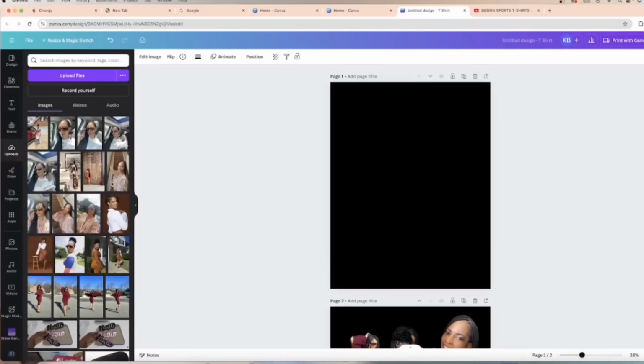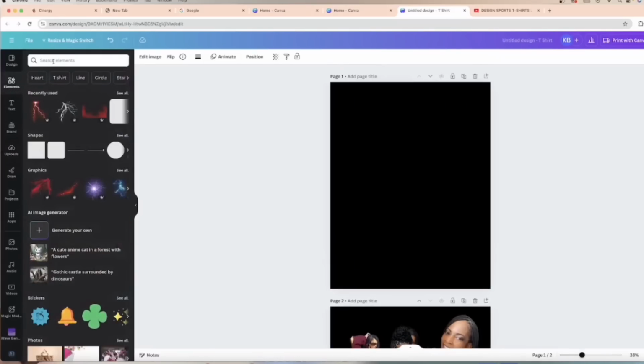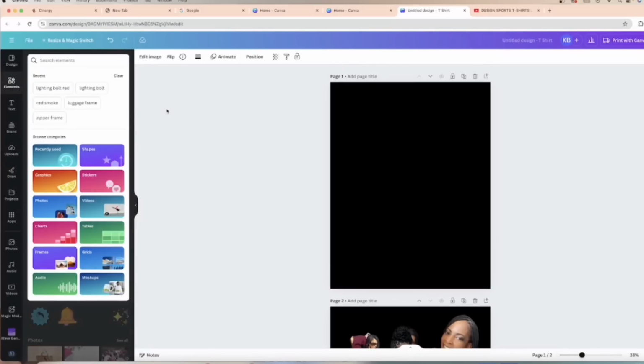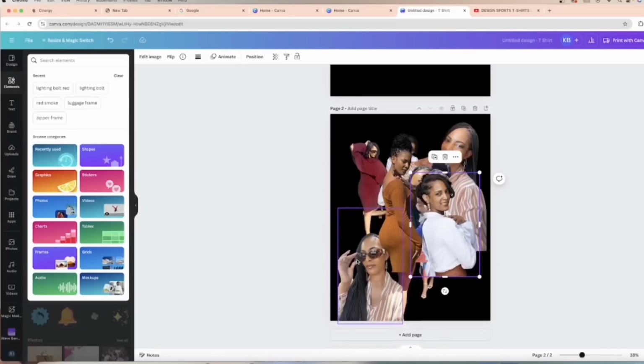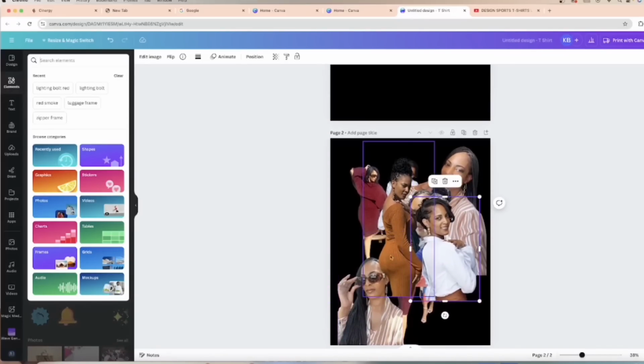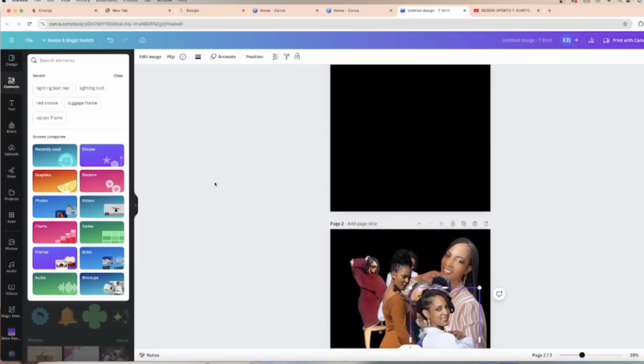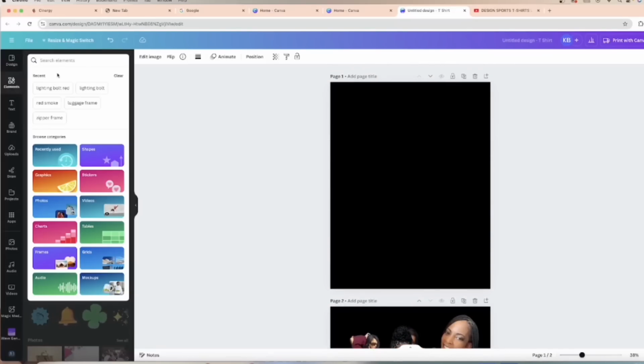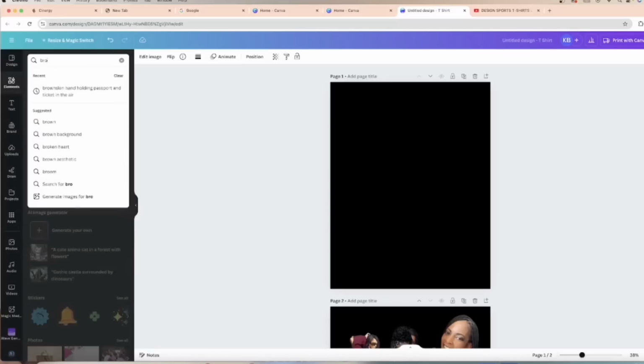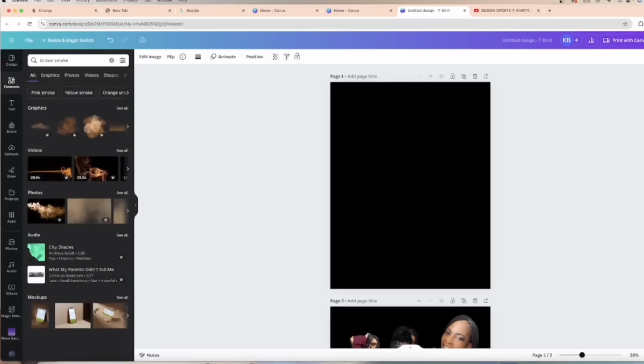So the first thing I'm going to do is go to my elements tab and get some smoke for my background and some lightning bolts. Now I thought I really wanted this to be like a red photo, but I have a lot of this color. So I'm going to see if I can get like brown smoke, burgundy smoke. Let's see. All right, and this looks nice.